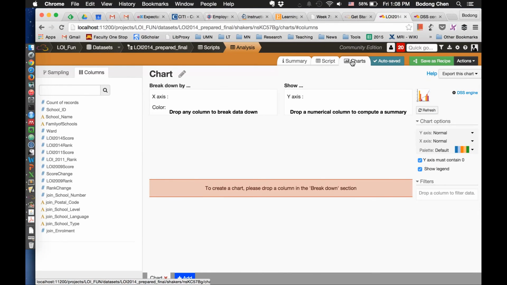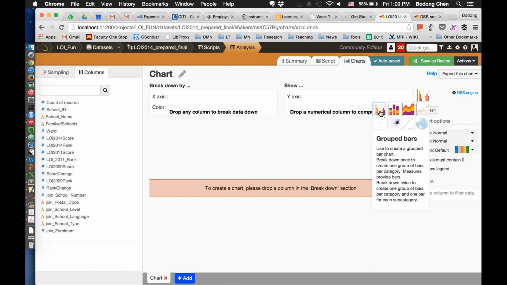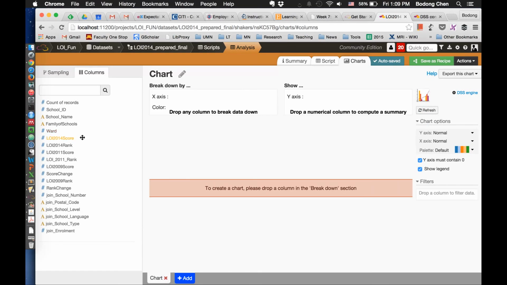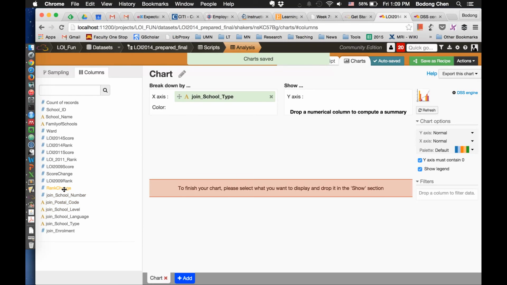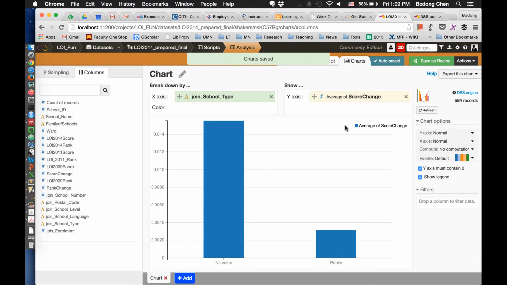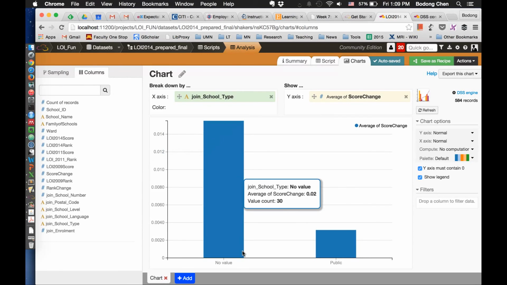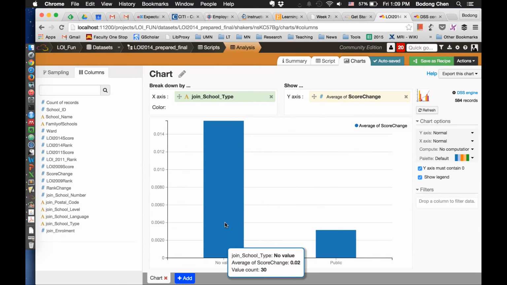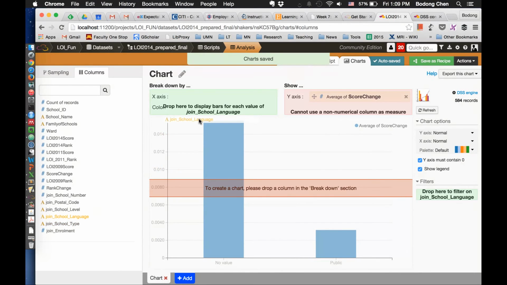And for example, we want to see there are different types of chart. We want to see a group bar chart, and we want to see that based on school type. Let me see, school type as the x-axis. For the y-axis, we want to see the score change. You can just quickly drag and drop them to see the difference. Actually, a lot of them are no value, and so we might want to try a different one, to try the school language.